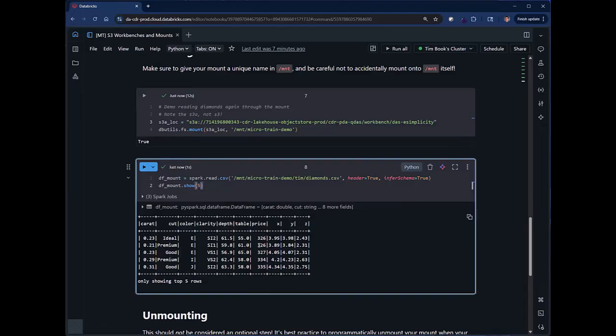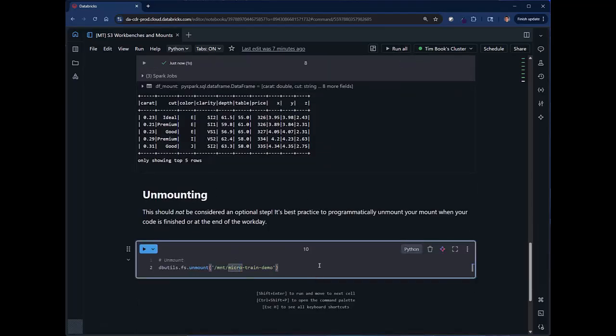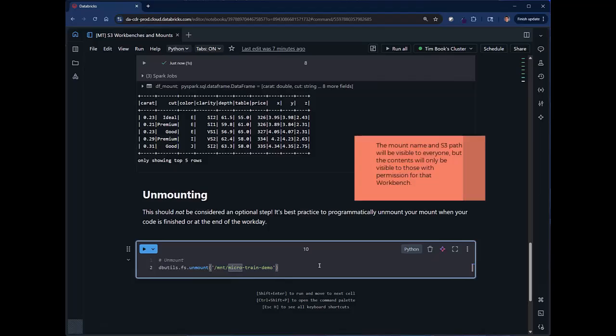Okay, now let's say I've gone through my whole process. I've done everything I've wanted in this data set. I am now ready to be done for the day. I should now unmount my S3 workbench. This should not be considered an optional step. It is best practice to programmatically unmount your mount when your code is finished or at the end of the workday. The reason for this is because this will persist and will be viewable by everybody else.